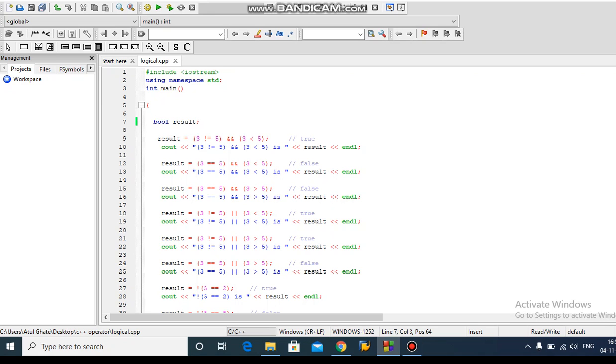Okay. So please listen carefully. The next operator is the OR operator. So for the OR operator, again result equals 3 is not equal to 5. The OR case requires at least one condition to be true. That's why it gives the result true. Okay. So 3 is not equal to 5 or 3 is less than 5.